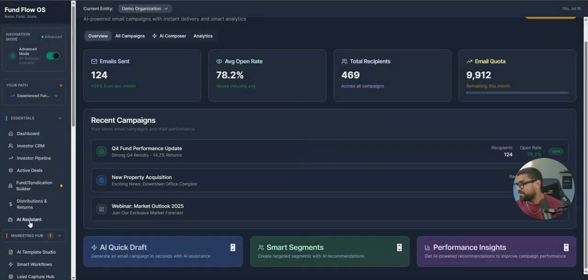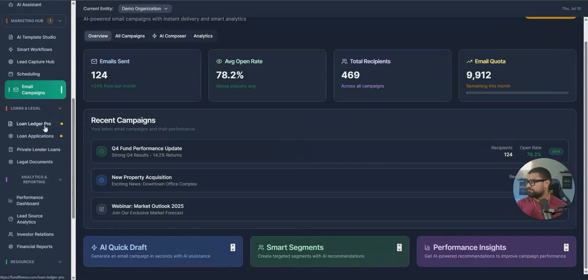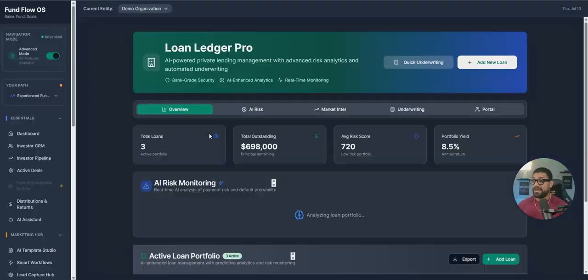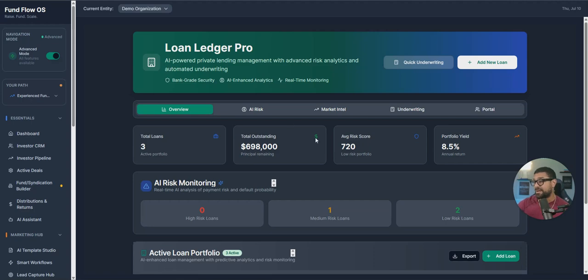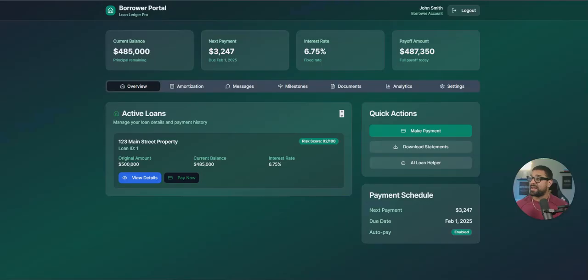And then if you are getting Loan Ledger Pro, I really like this because you can actually have loans that you guys are sending out to people. So if you lend to people, they actually get their own borrower portal. So it looks like this.